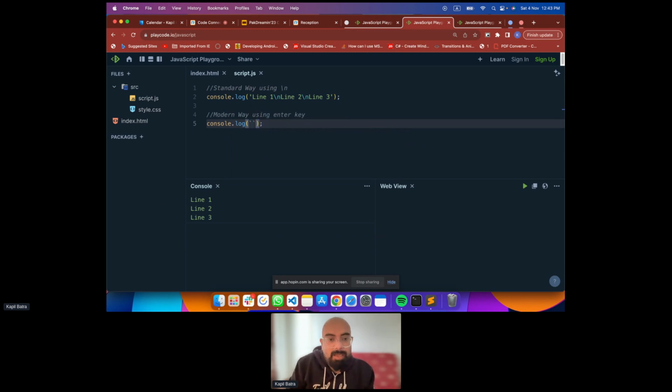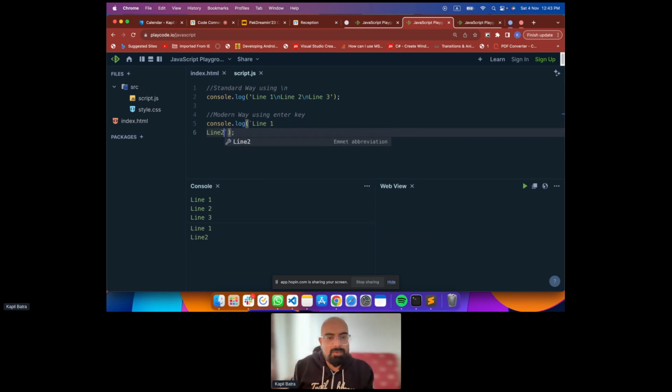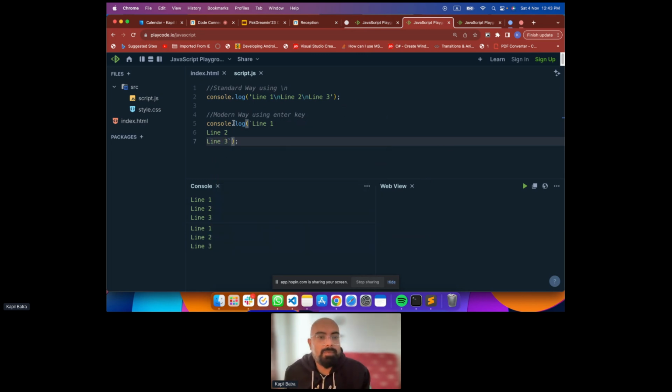Now, if I have my line one. In the standard way of using it, I'm having this slash n here to put it in the next line. But as part of modern JavaScript, as we have these backtick signs, you don't have to use the escape sequences anymore. You can simply press enter here to get into the new line. If I print line 2, you can see line 2, and in the same way line 3. So this was another example of using the backtick sign in modern JavaScript. You don't have to use the escape sequences here.